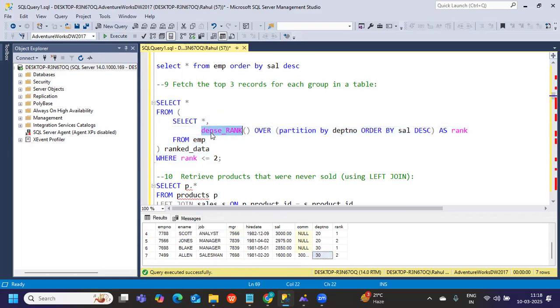Or we can also use unique rank to have unique ranks. Unique rank I think is not there. Okay, so we'll just use rank.